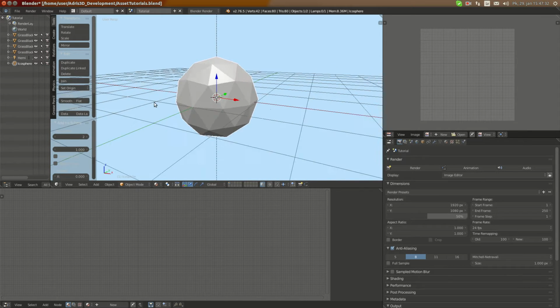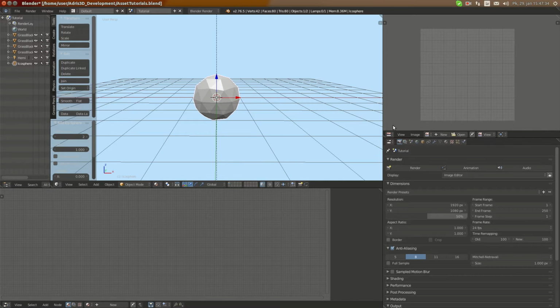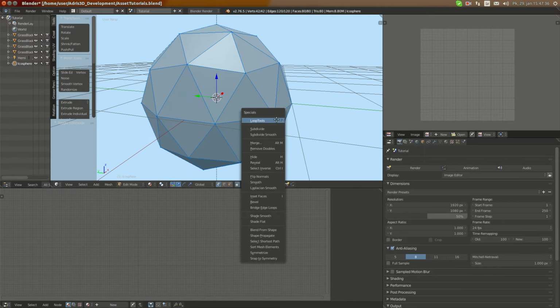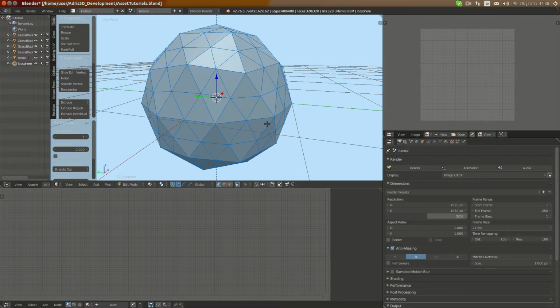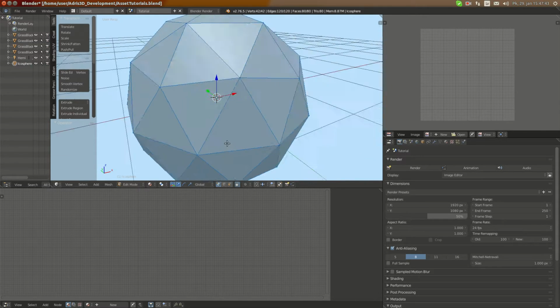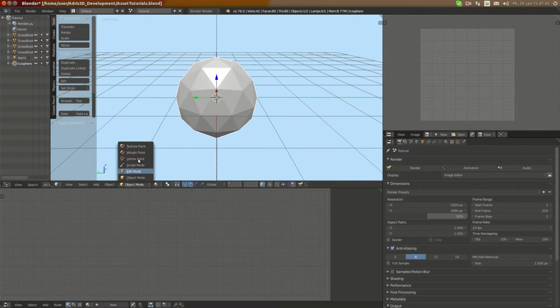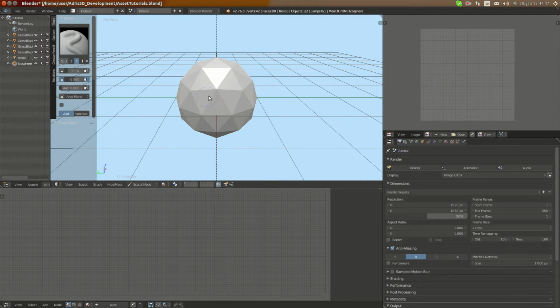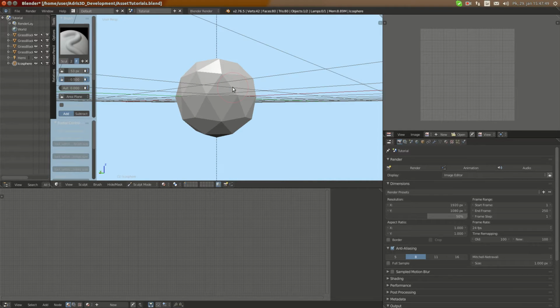Yes, icosphere. If you wish you can subdivide it, but subdivide smooth. It depends how high a poly count you want. Then go into sculpt mode, where you can do some sculpting on it.